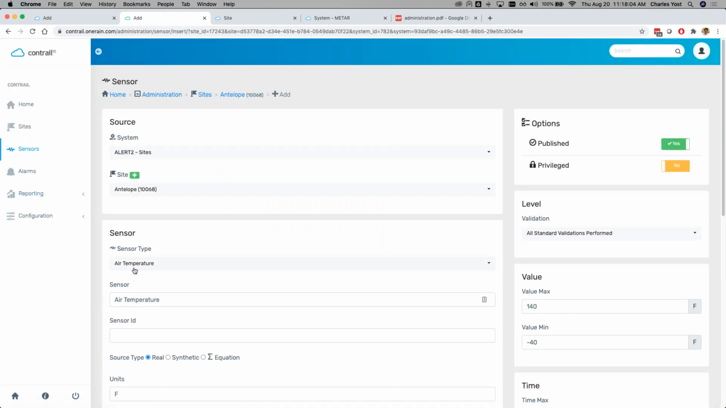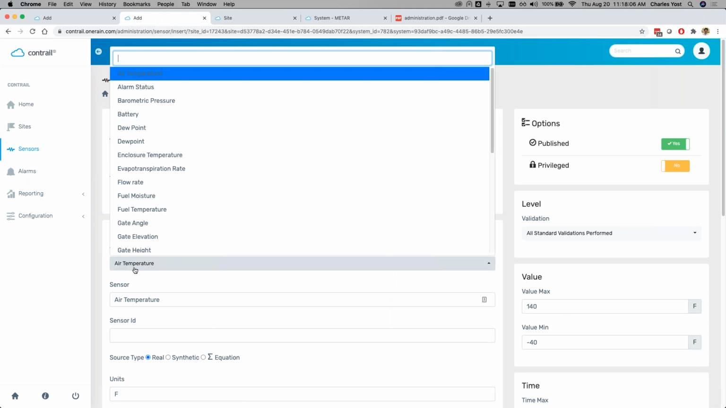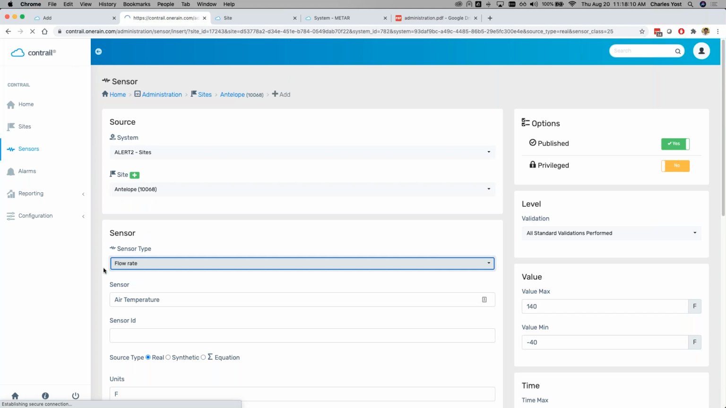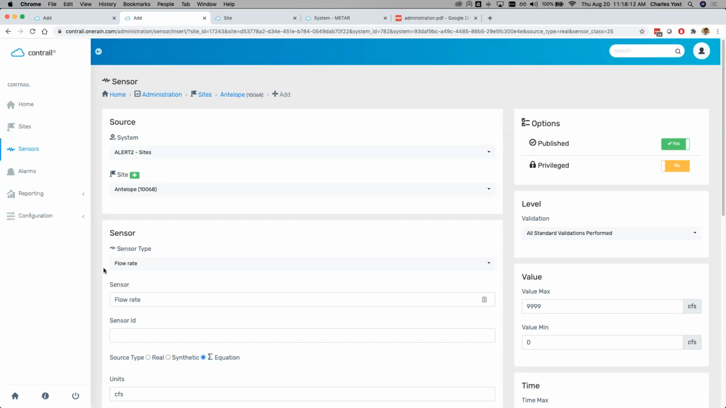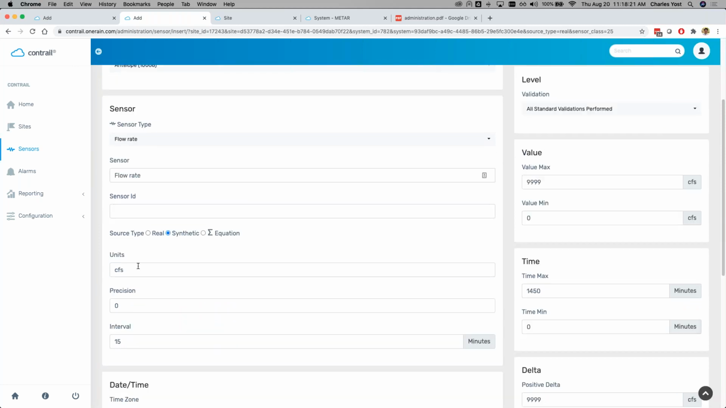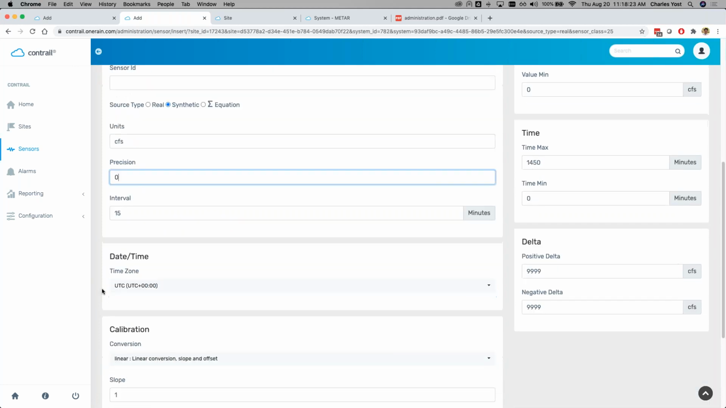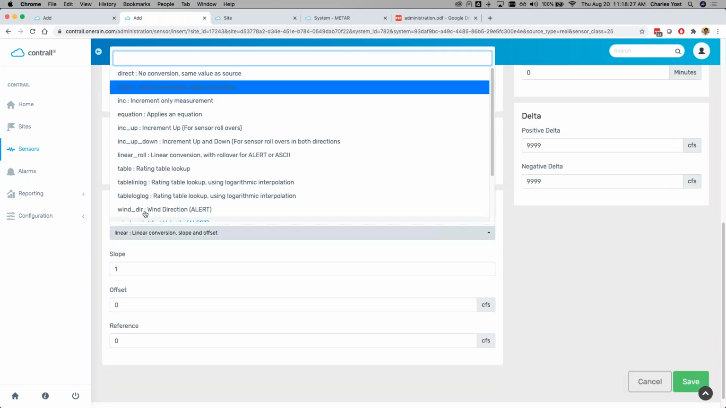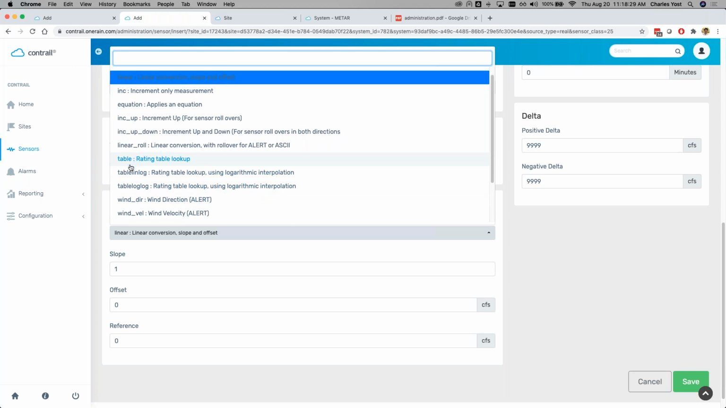We already have the site and system that we're going to attach it to, but under the sensor type, I'm going to select flow rate. And I'll show in just a second, if this hasn't been defined, what you're going to want to do. You're going to want to make sure synthetic is set up here, is clicked here. Again, we want CFS. And then under conversion here, this is important, we're going to be looking at these rating table lookups, right? So it's going to be one of these 3 options.